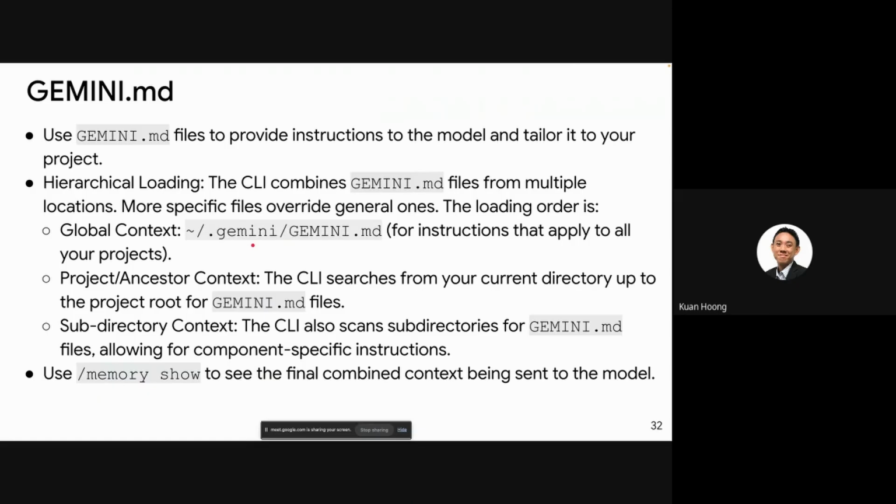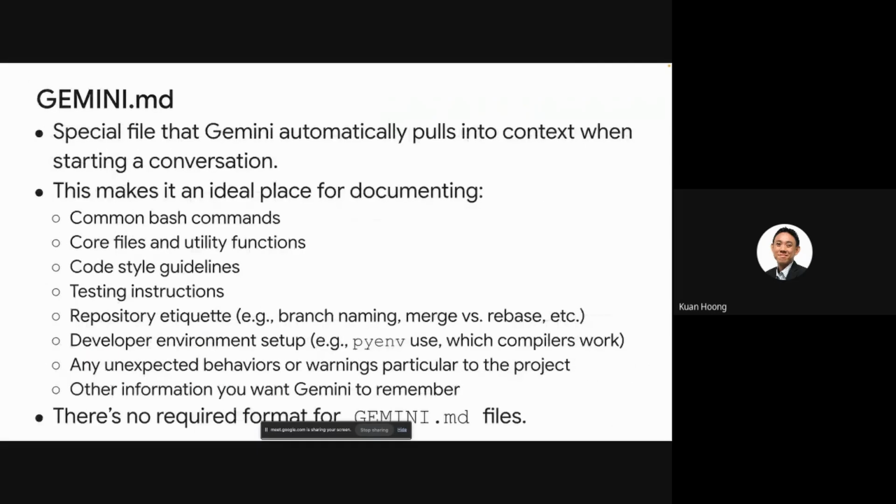But let's say your project has many subprojects. You can have a Gemini.md file there. This can provide context about the subfolder. Later I will show you more. Basically, it consists of core instructions, your code style guidelines, your testing instructions, your repo, all the basic things and context that you want your Gemini to remember, and you can store them inside the Gemini.md file.